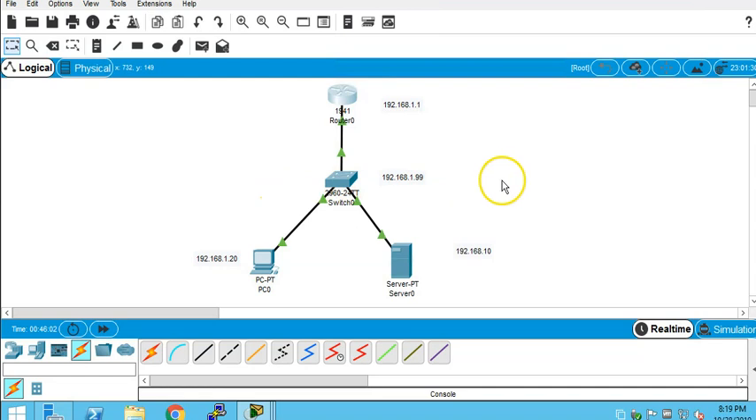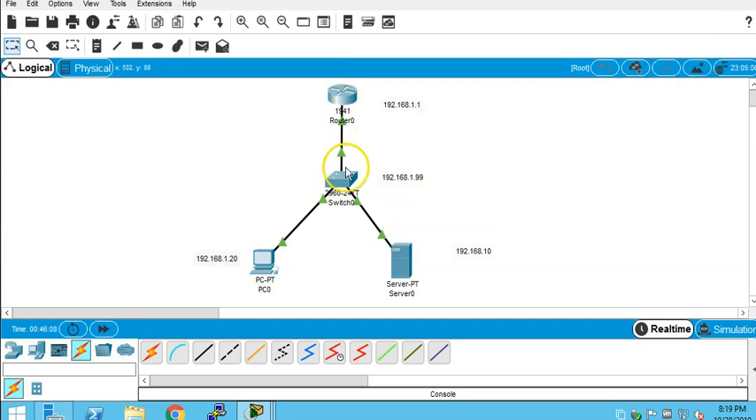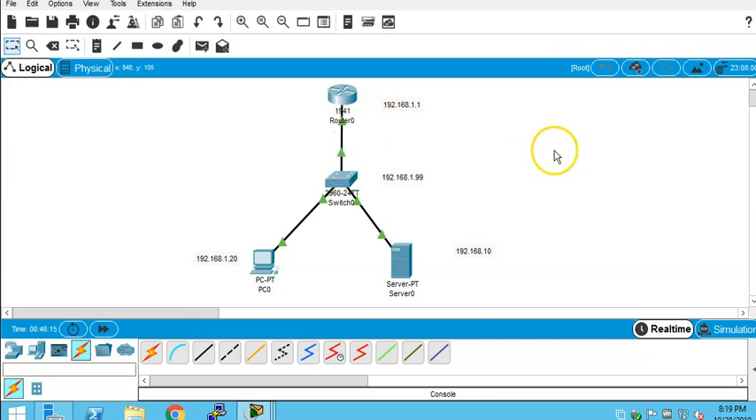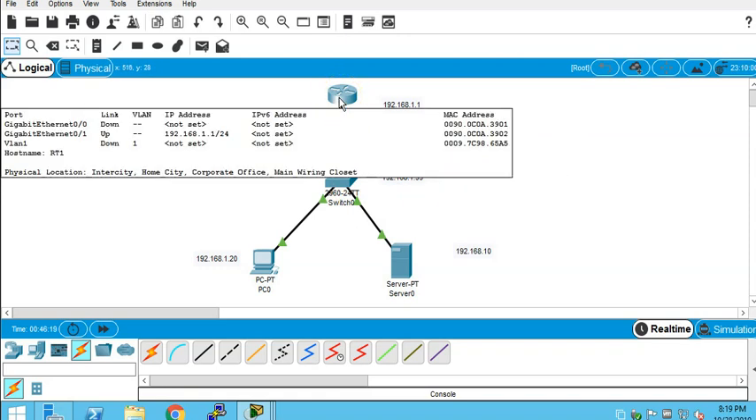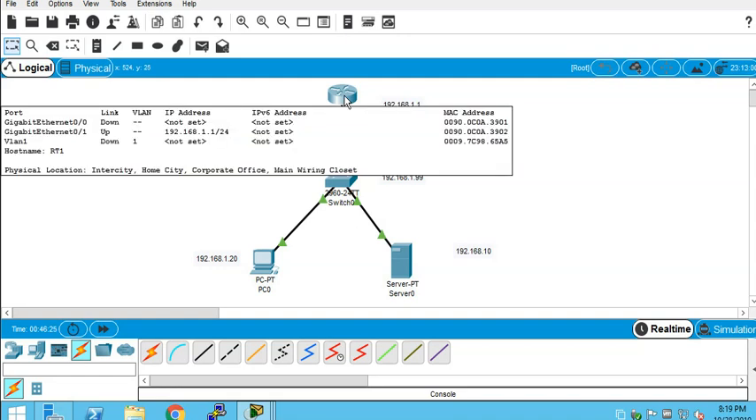And lastly, we learned how to check that your configurations are correct in both the router and switch. If you want to check that, you can do show run. You can do show IP interface brief, or if you want to see the router's routing table, you do show IP route, and it shows you all the routing.